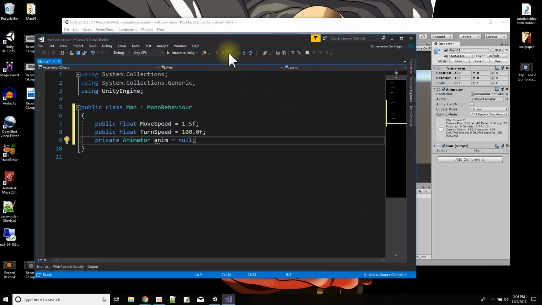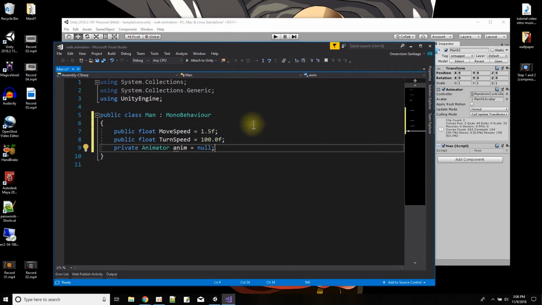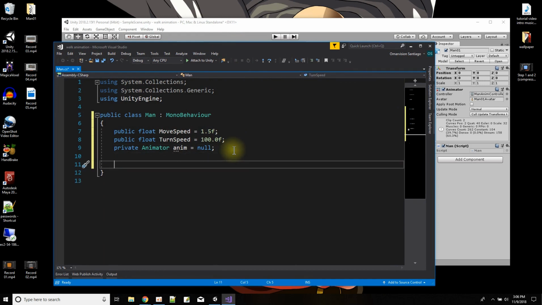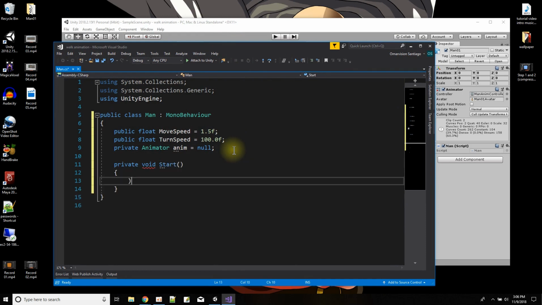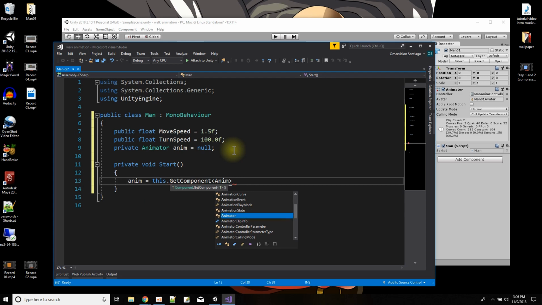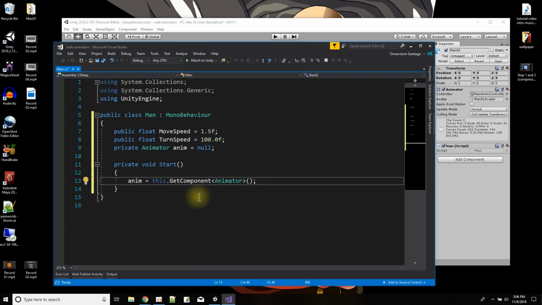Now let's see, we're going to have the start function get the pointer anim equal to something. So private void Start, that's an event of MonoBehaviour. We're just going to set anim equal to this dot GetComponent Animator. Okay, bam. All right, and that's one thing.